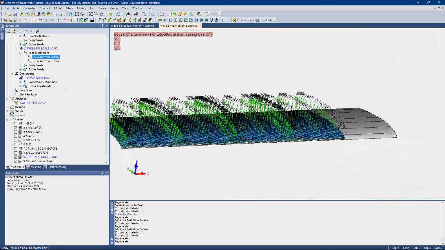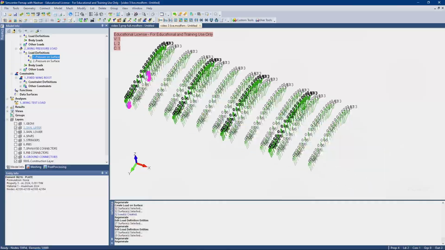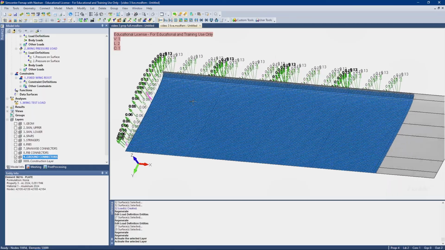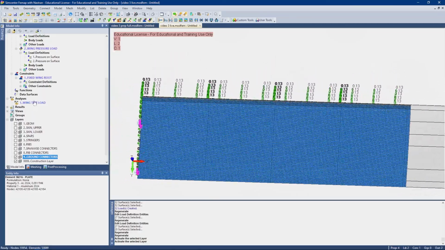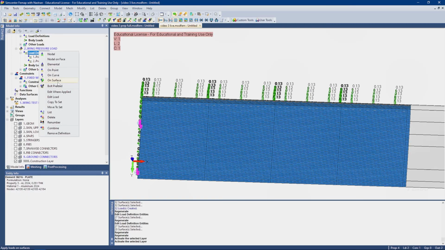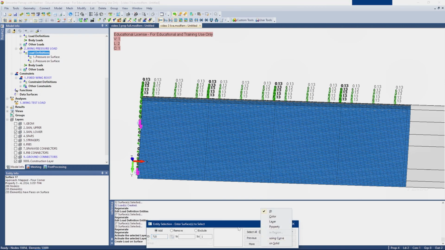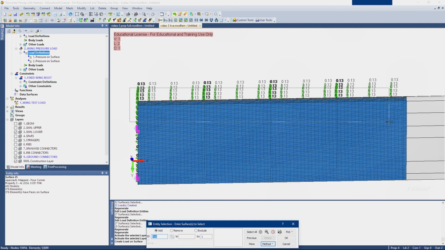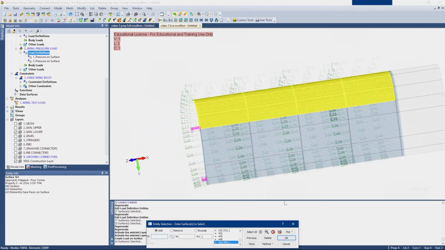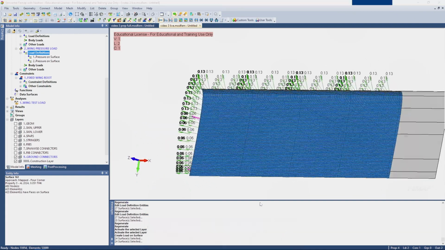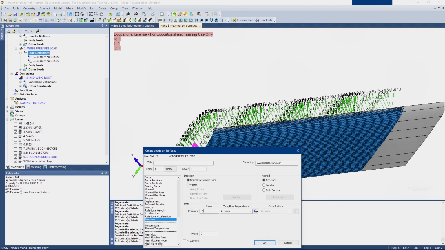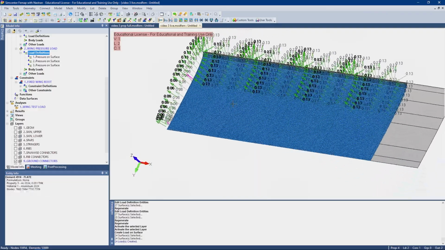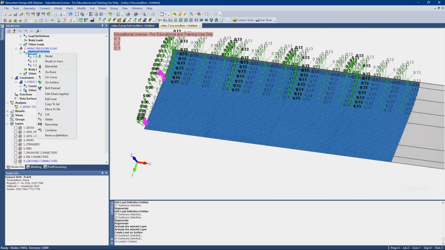Okay. Let's do the same thing for the bottom. We're going to go to load definitions, on surface, select surfaces. Let's do these guys. Hit OK. And we're going to change this pressure to 0.13. Hit OK again. And then that's already in the correct direction. And then we'll do one more.